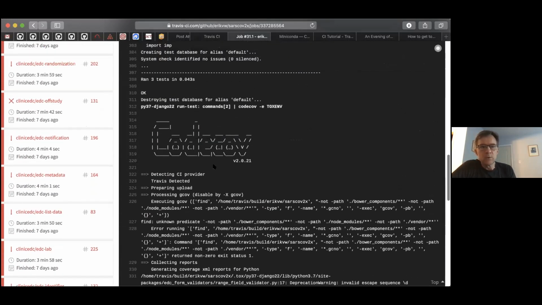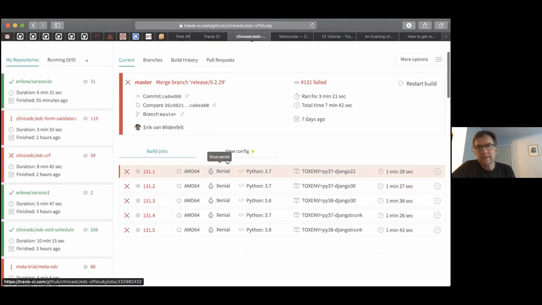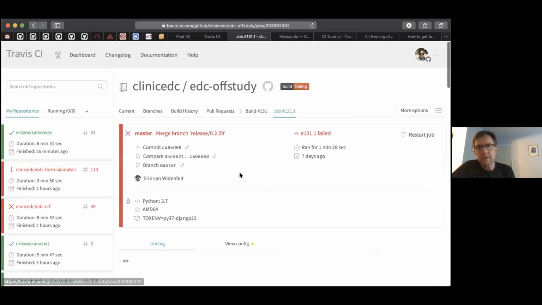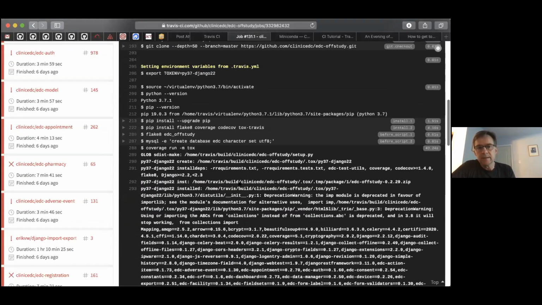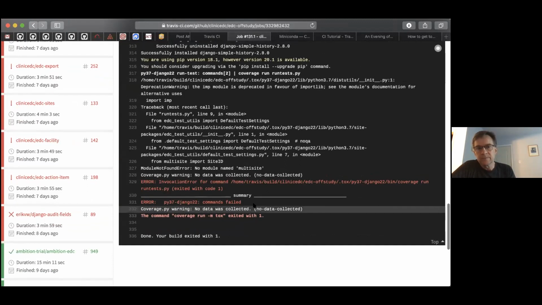If something goes wrong, like one of these over here, you'll get this where it failed, and then you can go and look at the log and see where it failed for whatever reason. So in this case, I didn't install.